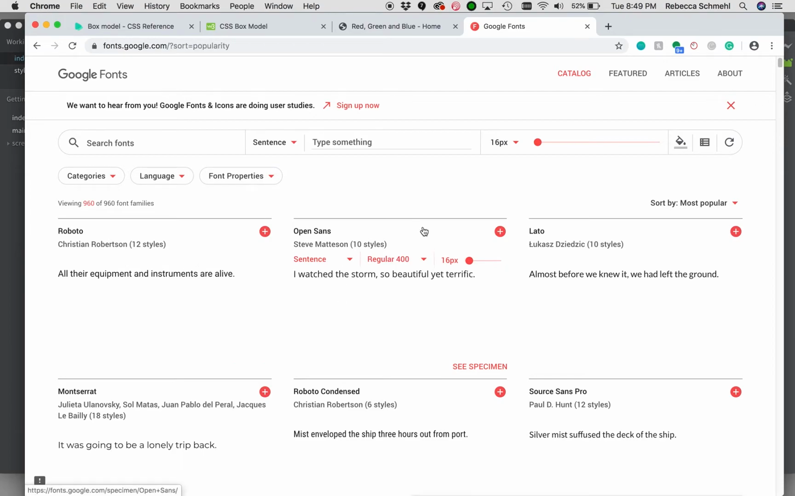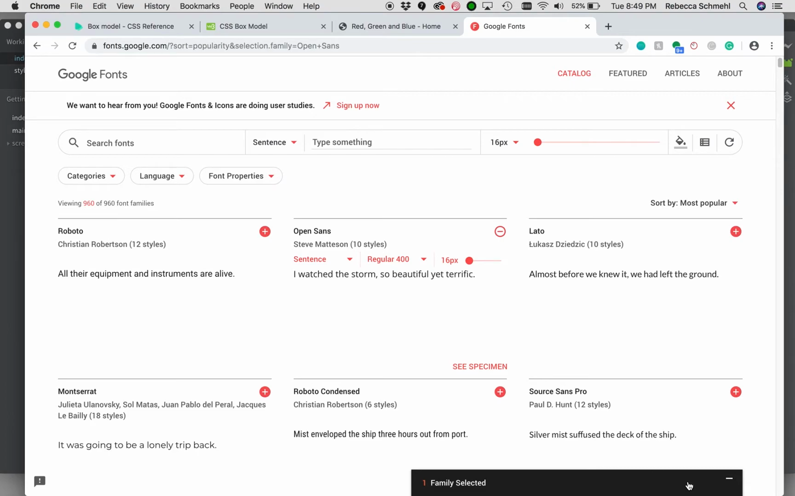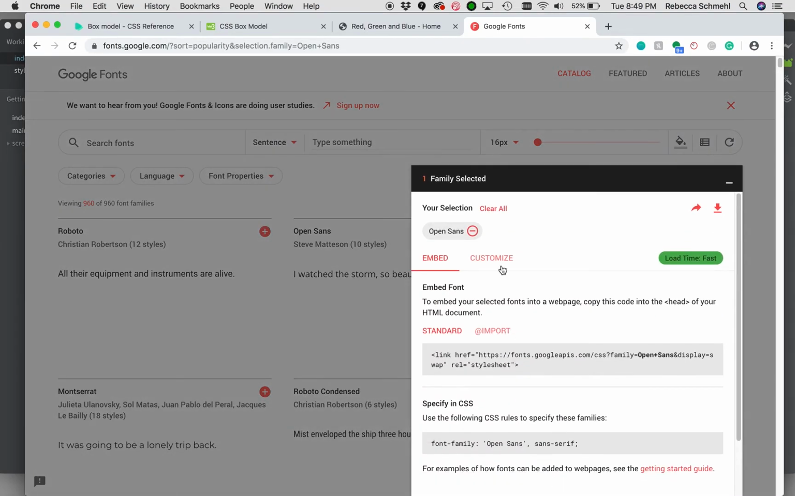I'm going to go ahead and use Open Sans, and you do that by hitting that plus mark. And then down here it says Family Selected. So I'm going to open that up. And this is the information I need right here, okay?